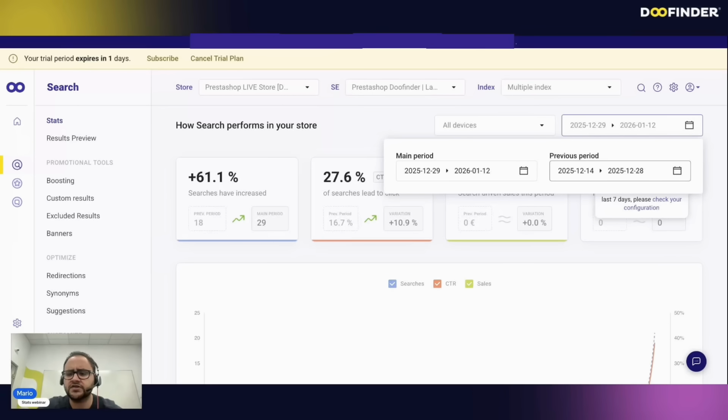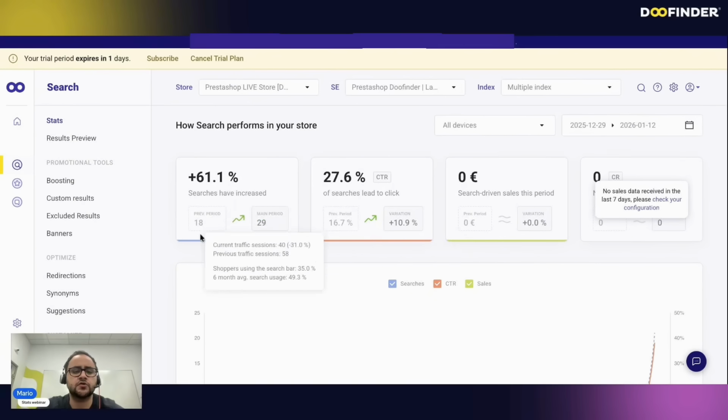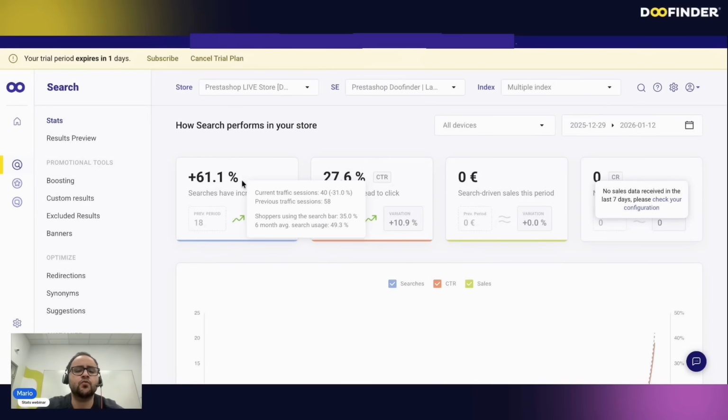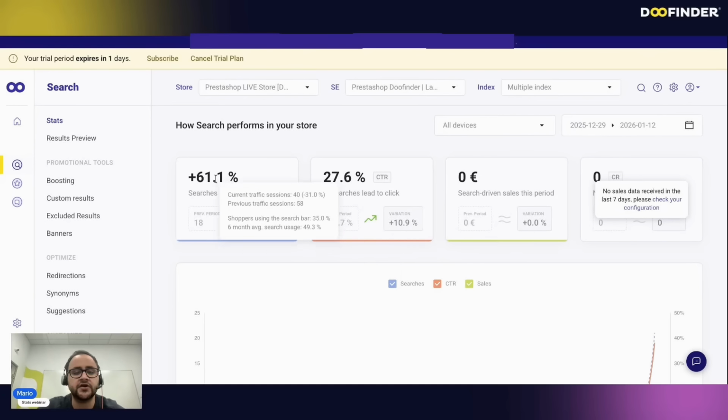So there are going to be three main points of reference or metrics, okay? The first one will be the basic searches, okay? So compared to the previous period that you're putting as a comparison, what is the percentage increase of the searches that you've been experiencing? You can see the specific amount in the previous period versus the main period and the percentage by what they have increased or decreased in some cases.